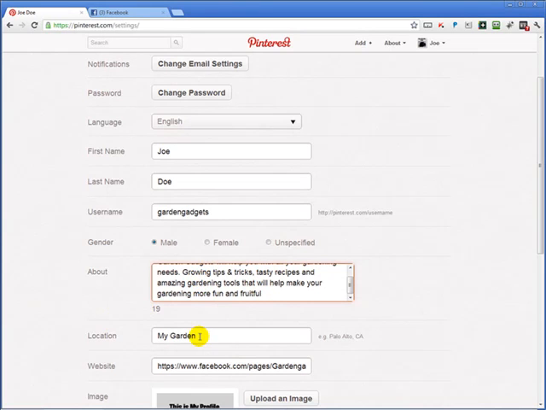And on the location, yeah, I went a little silly here by putting in my garden versus the actual geolocation of where I'm at. And on the website, I went ahead and put in my Facebook fan page URL. I'm pretty sure that will work in there. We're about to find out.